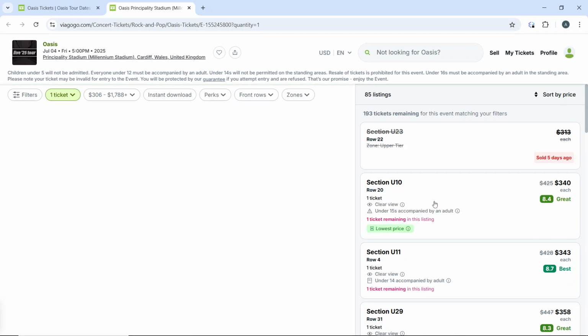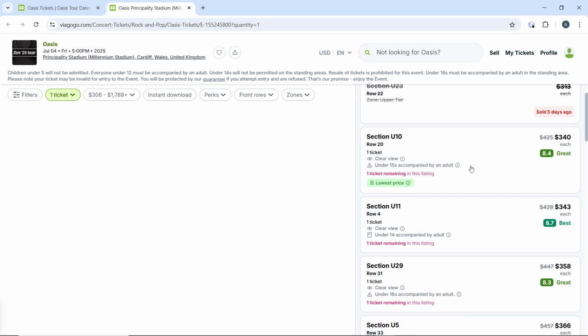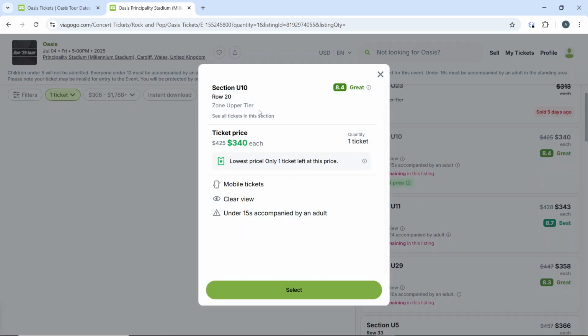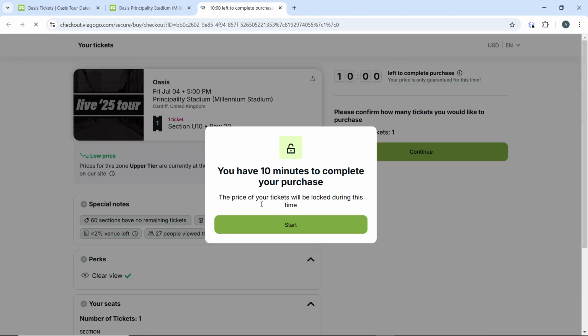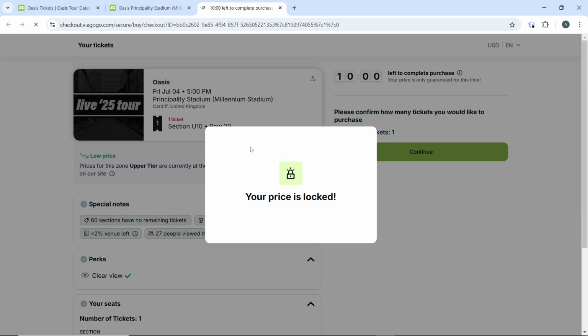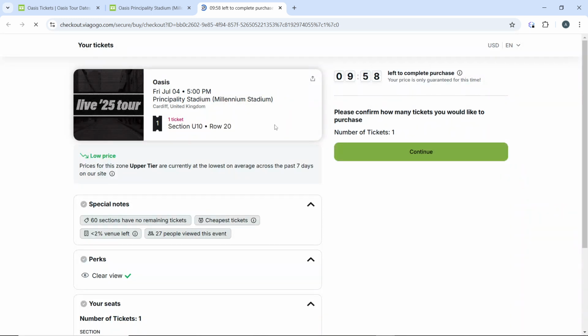So I have the row, which is here, one ticket remaining in this listing. Okay, I'm just going to click on that. So once you click on that, just review everything and click on select. And it's going to take you to the checkout page. You have 10 minutes to complete your purchase. Fine. I'm just going to click on start. Your price is locked.